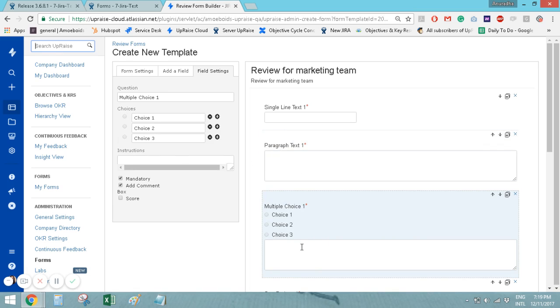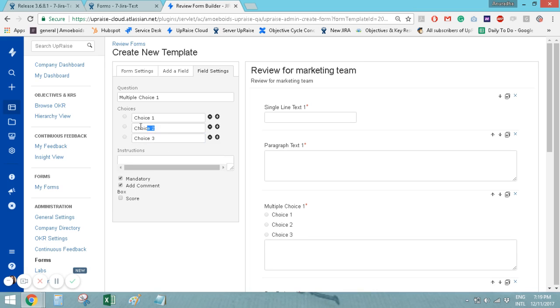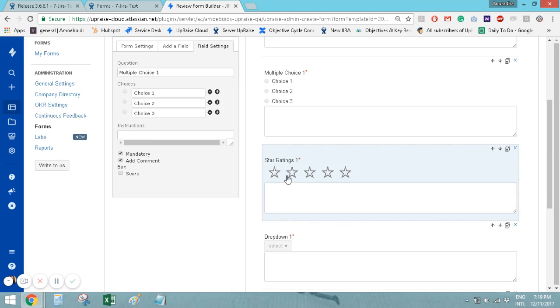So let us say this is a multiple choice question. If you want to add more choices, you can add, and you can delete existing ones. You will have to edit these choice tags. You can write down a question. If you want, you can write specific instructions about a question, and make it mandatory or optional. You can add an extra comment box. You can see when I just deselected it, the comment box disappeared, whereas when I click on it, it shows a comment box here.